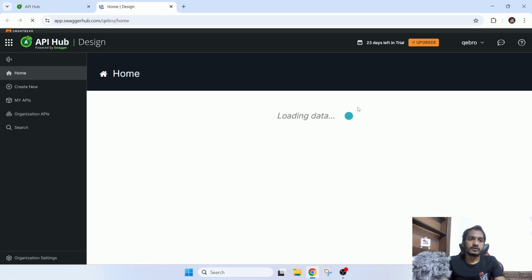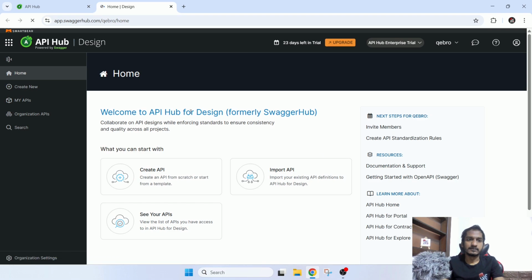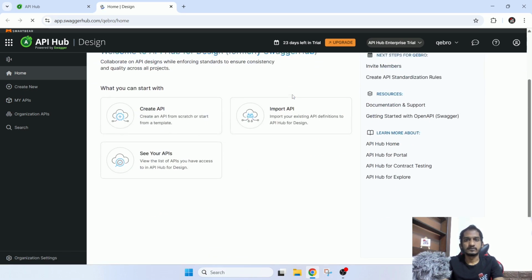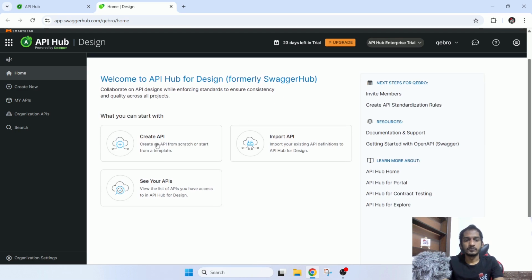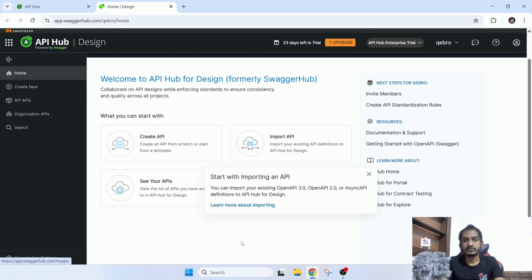So yeah, here if you come, now you can see the home page for the design here. You can manage all your APIs. Then there are options for you to create, import or see your currently published APIs. So those options are there.